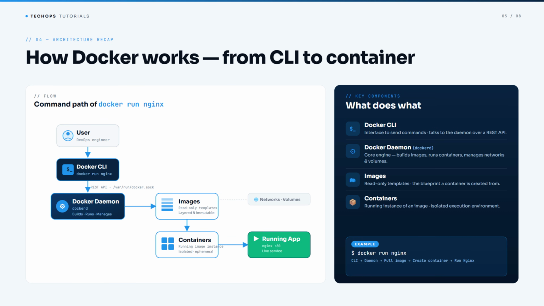Before we start running containers, let's understand how Docker works behind the scenes. When we type a Docker command like docker run nginx, we are using the Docker CLI. The CLI is the tool where we enter the command. It sends those commands to a Docker daemon. The Docker daemon is the main service running in the background. It manages the images, containers, network, and storage.